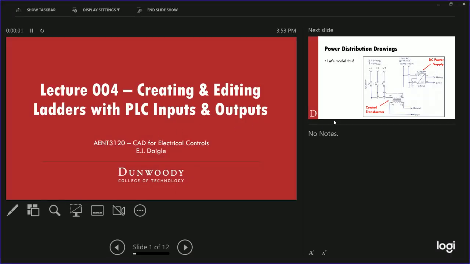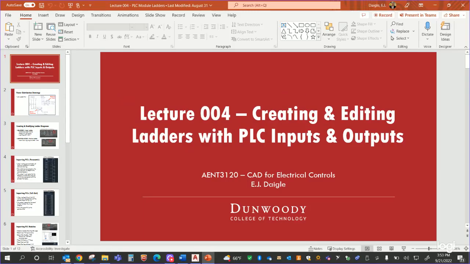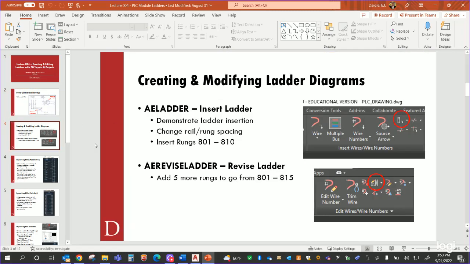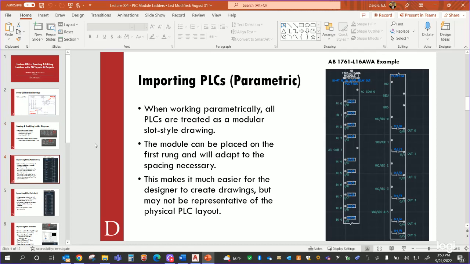I'm going to scroll through a few of my slides here just to talk a little bit. I'm going to skip this model here and jump right into this. What we'll do is go ahead and insert a ladder diagram, and I'm going to show you how to insert PLCs parametrically.